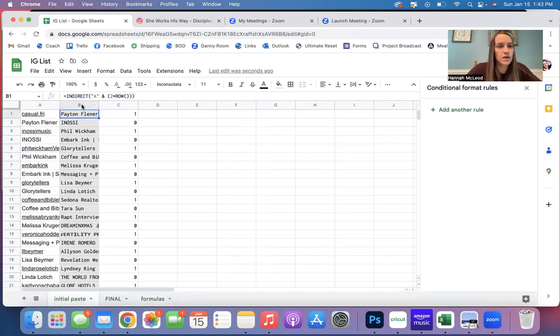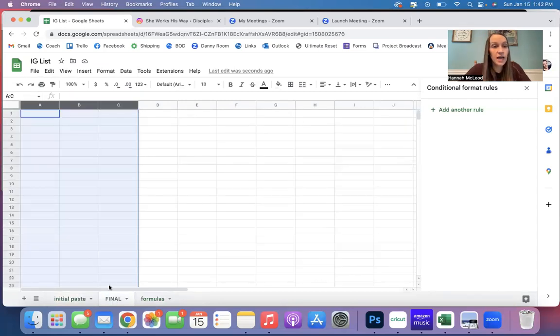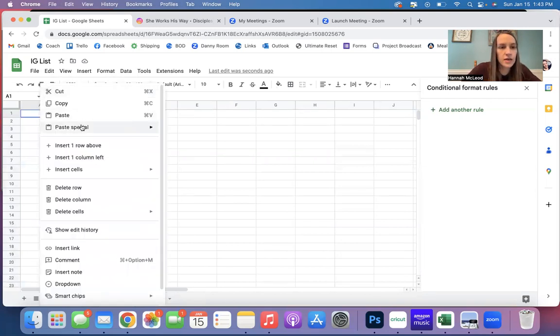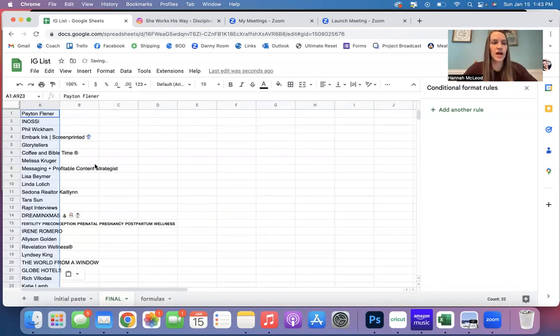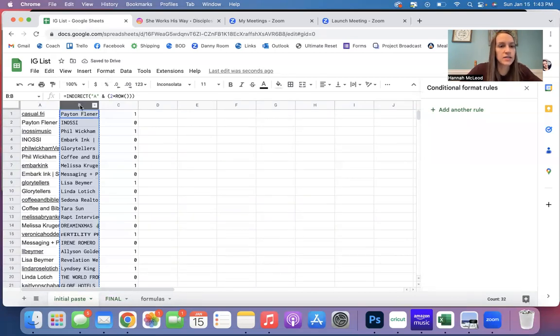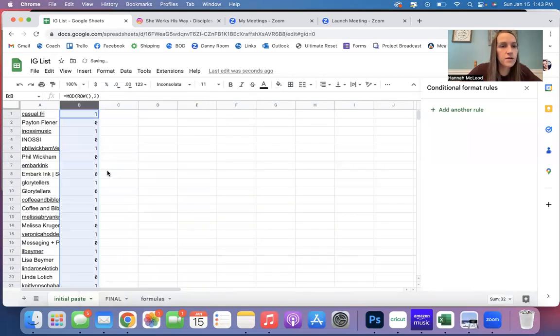From here, select this, Command C to copy, go to your final tab. But instead of just Command V, you want to right click, paste special, values only. So this will paste the names instead of the formula of what it had. So now you have all the names. Go back, you can delete, right click, delete column.